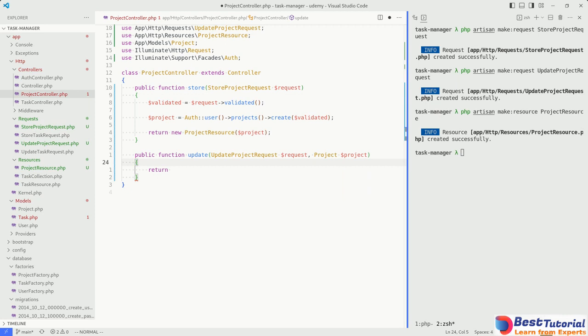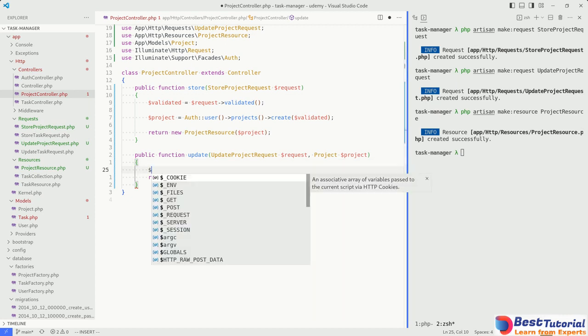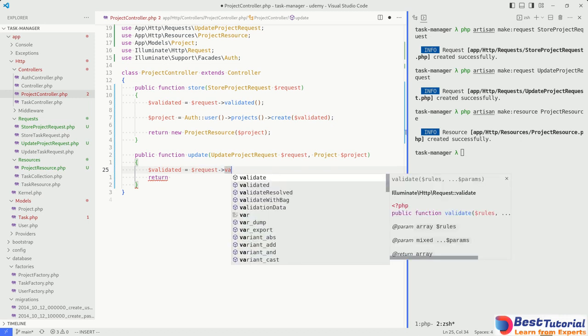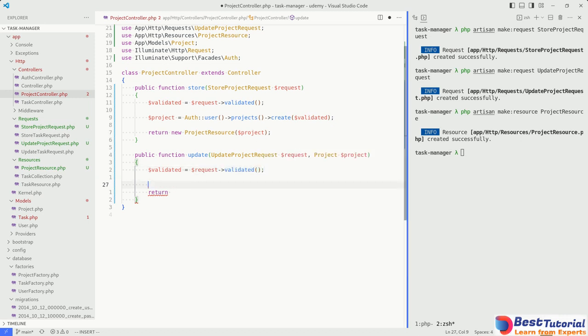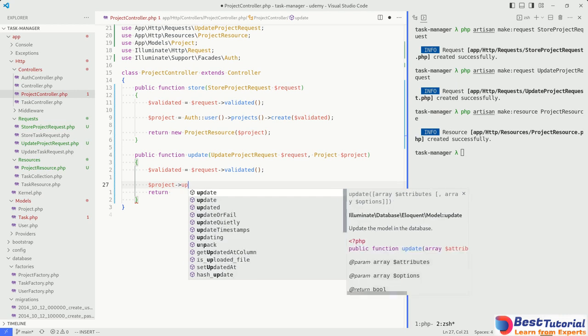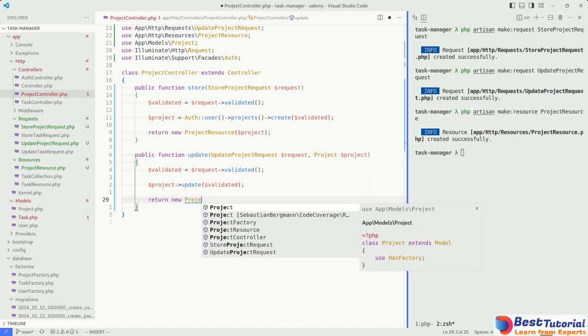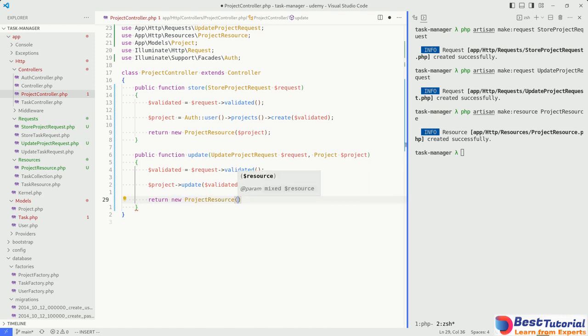Now for the update method, we're basically going to do the same. So we're going to get the valid data from the update project request class. And we're gonna update the project using this data. And also here, we're gonna return the project using the project resource class that we did set up.